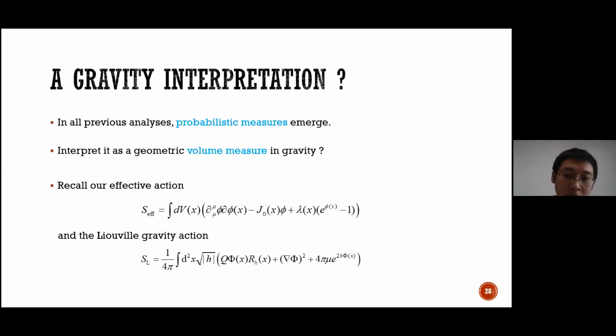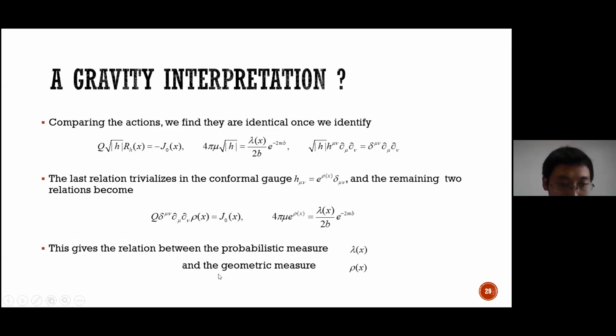And to see the direct connection, just recall the effective action we got from our previous analysis, which is just this Liouville theory. And if you compare this with the real Liouville gravity action in terms of the gravitational variables, you find the two actions can actually be identified if you do the following mapping between the variables on the two sides. Basically, you want to identify the variables in the gravity, like the metric or the background charge, with the sources and the distribution functions. And to make this comparison more manifest, we can go to a conformal gauge of the gravity, where the last equation trivializes immediately.